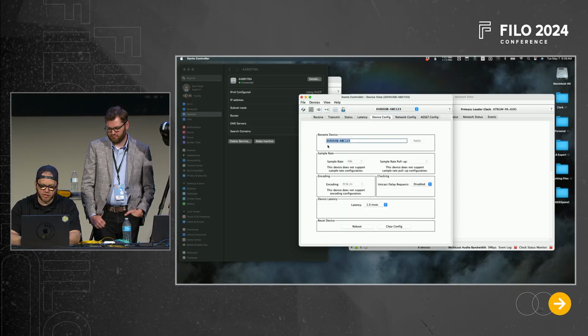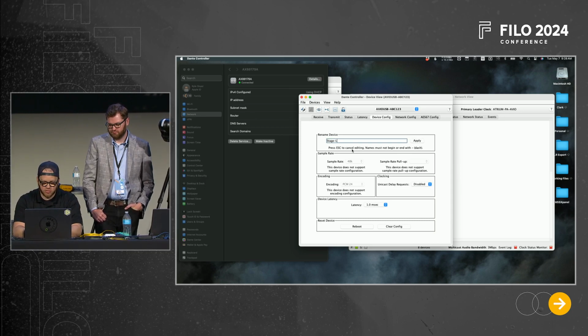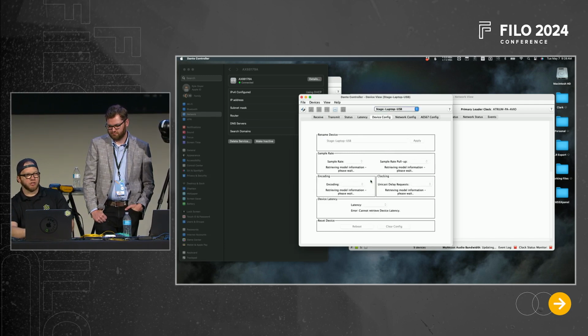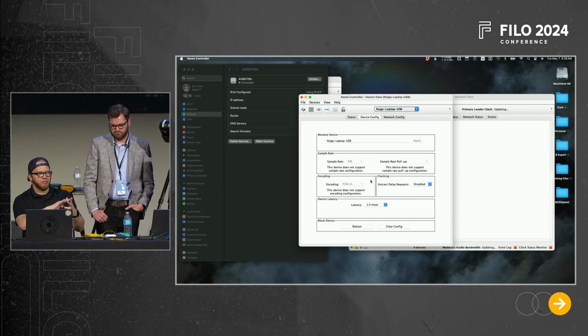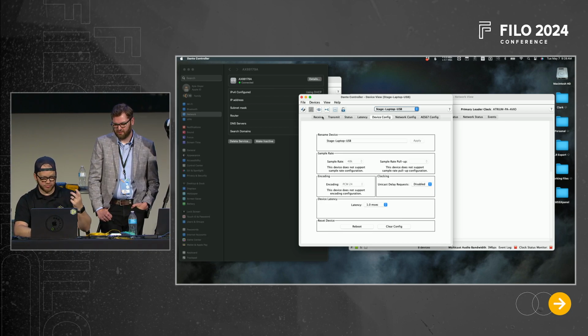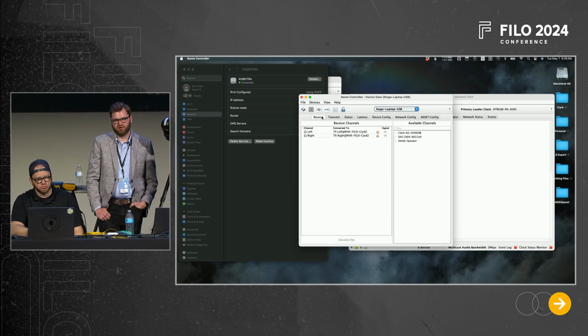So I've just opened up this device. You know, if this is stage laptop input, you know, name it something logical. Name it by room name, device name, or room name, what it does. Yeah, this just helps you as you grow your network.